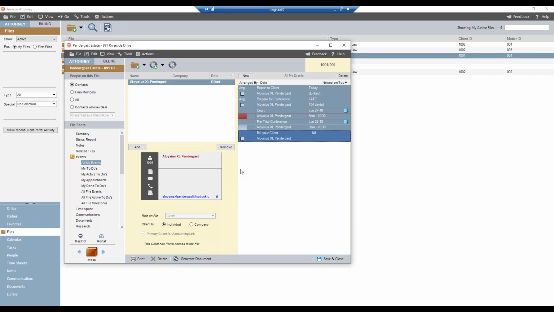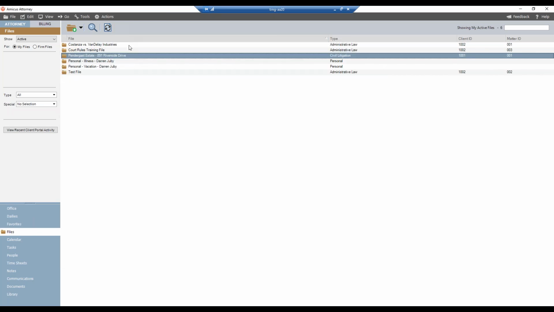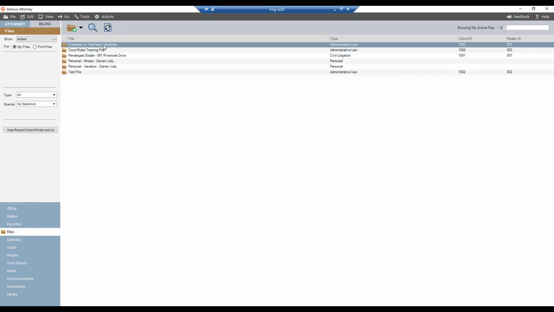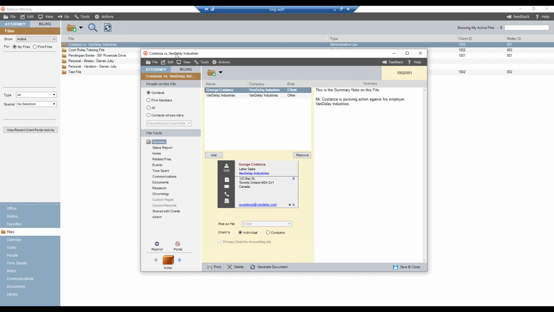And so the next thing I want to talk about here is the editing and applying of a precedent. So I'm going to close this particular file because we've already got some events on there. I'm going to open up a different file here. So I'll open up my Costanza versus Vandelay Industries, and let's quickly go to the events, Brad, and you'll see that currently I have nothing on here as far as events go.